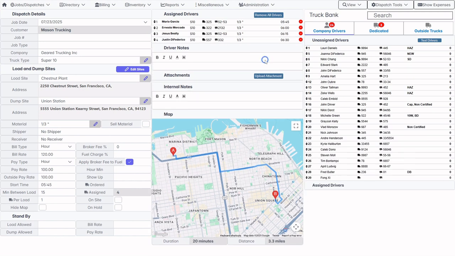And if you wish to move any of them, simply click and hold on the driver you wish to move and drag and drop them into the new position, and Geared will automatically update the load orders and the start times of the drivers who were moved.